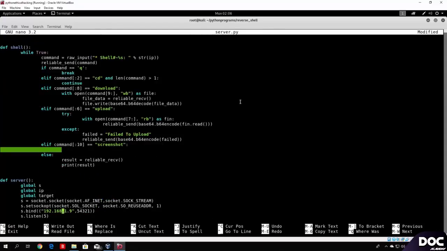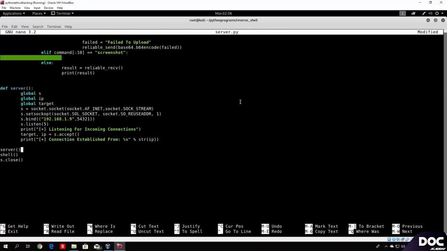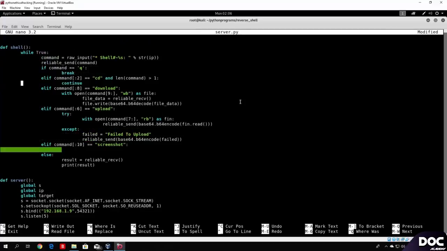If you go down here, at the beginning you create a variable, count equals 1. That is a global variable, so we can use it in this function right here. The reason we are using a global variable is because we need to increase that count variable every time we run this screenshot function in the while true loop in the shell function.